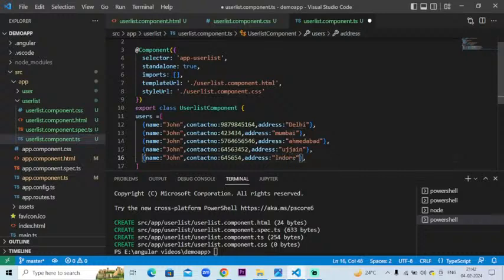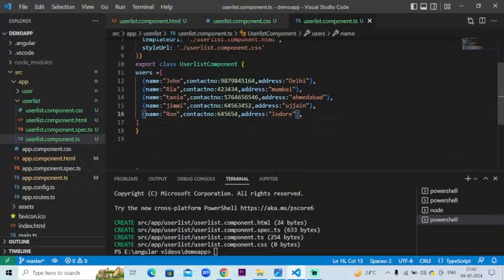All right, and give them some names: Ria, Tanya, Jimmy, Ron. Okay, so my users array is created, and this is an array of objects.